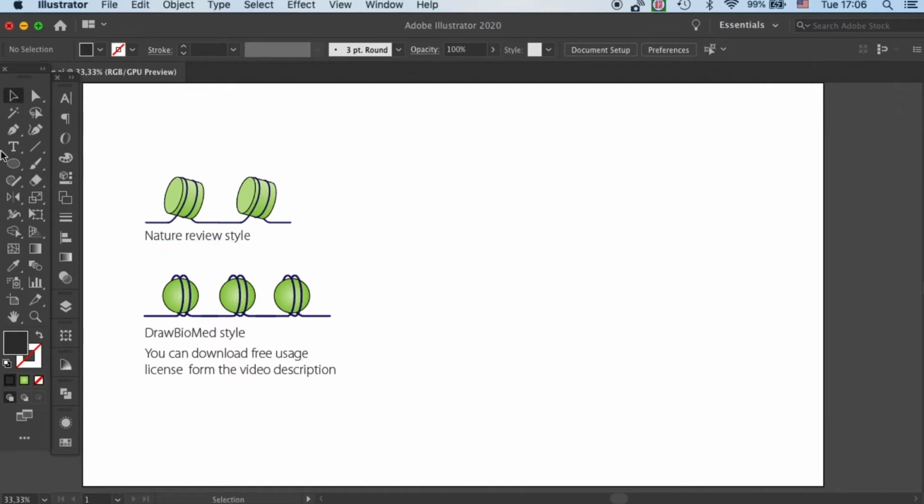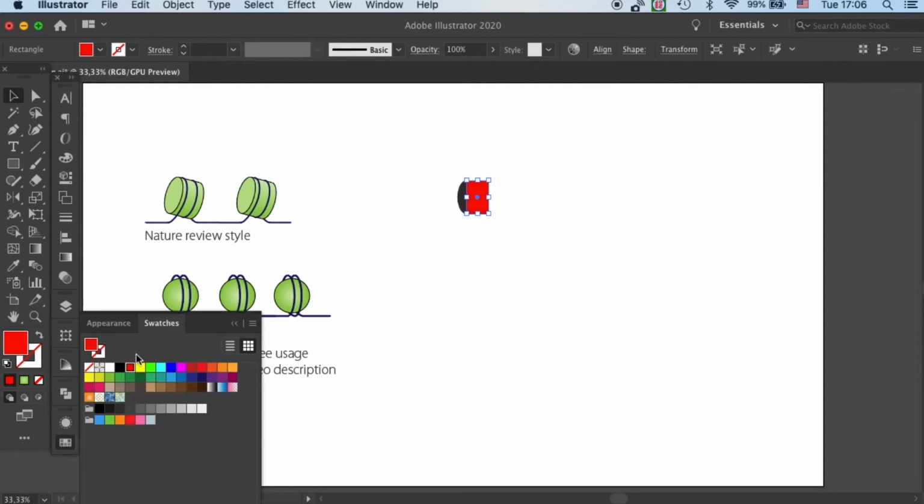Okay, so to draw the Nature Review style, let's first grab our ellipse tool and draw an ellipse. And then, essentially we will be creating a cylinder, so let's grab our rectangle tool and draw a rectangle. I will make it a different color so you can see how it will be built up. Let me get my swatches and pick the red. Okay, and then I will duplicate this ellipse. If I put it to the front, then you'll see how it is built up.